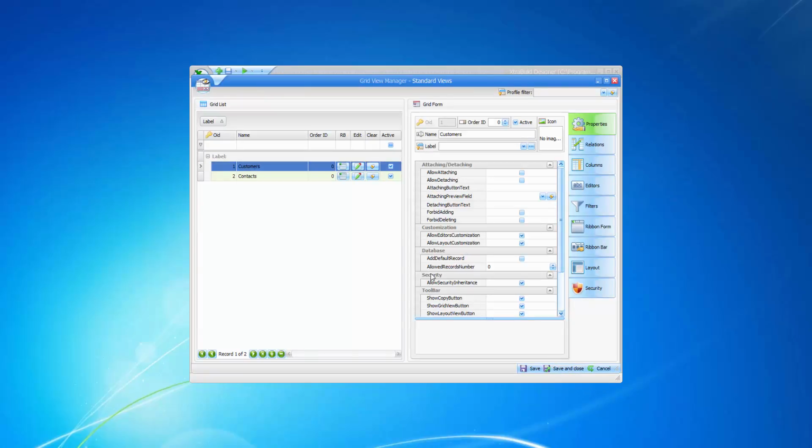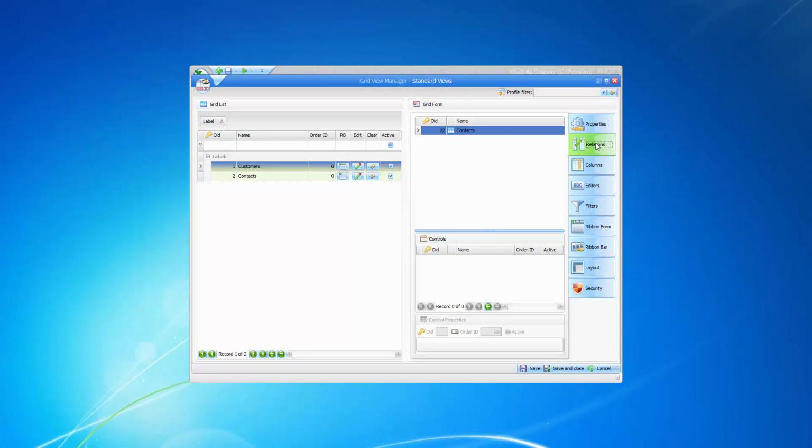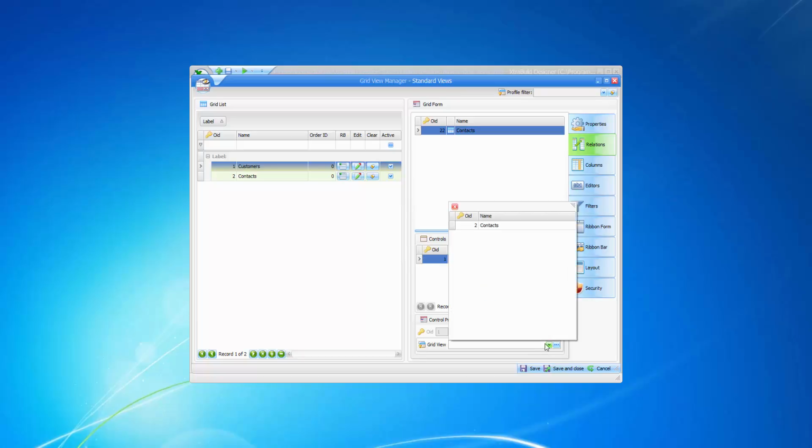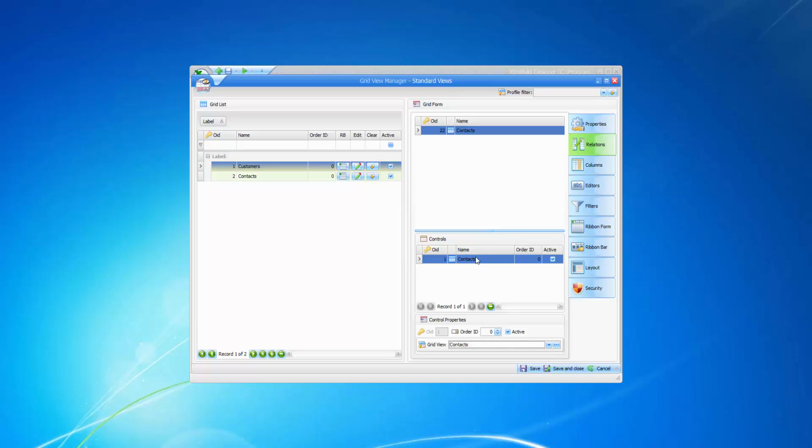Let's say we want to display information about contacts in the customer view. Well, in order to achieve that, we need to go to the Relations option and add in a control that is going to tie these two views together. Select the Contacts view. This view is exactly the contacts view that we've created a bit earlier. Let's save and go back to the customer view.